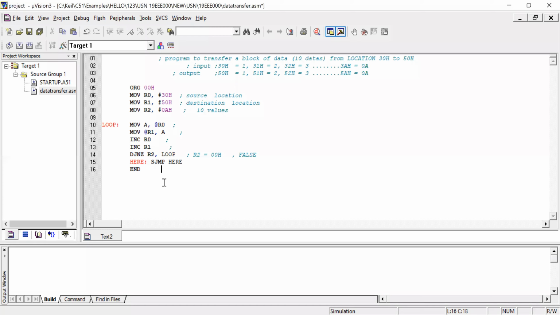We will see as per this program. My input, we are giving input to the corresponding locations. For example, in the internal memory, at location 30H we are giving some data, at 31H we are giving some data, up to 10 locations we are giving data. That is my input. From these locations I am transferring all the 10 data to the other location.